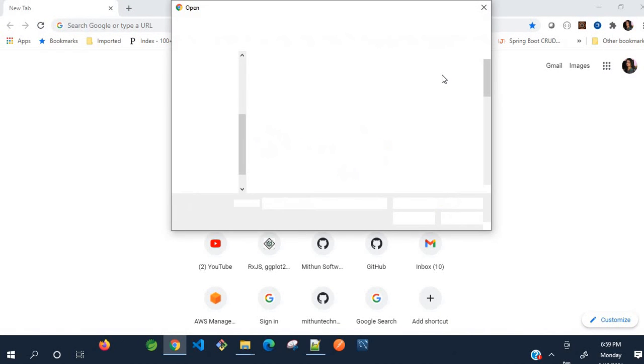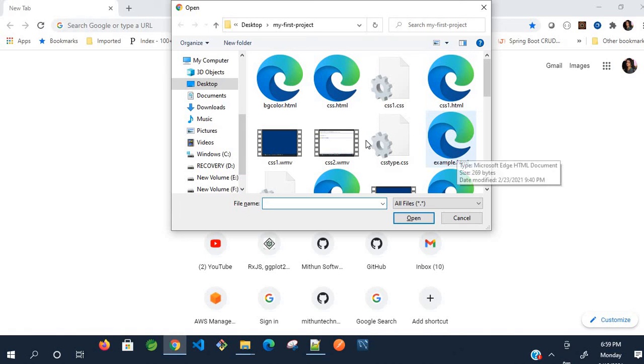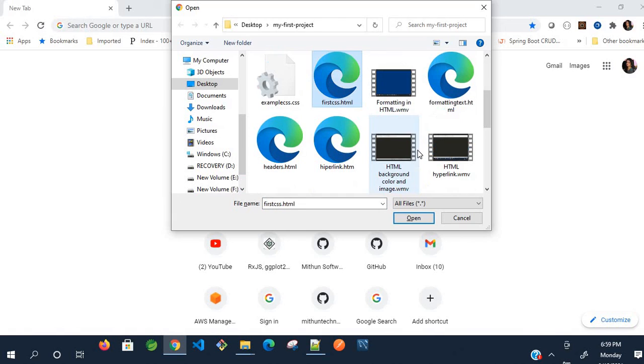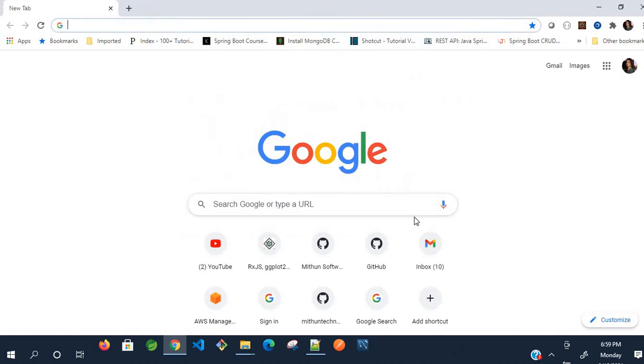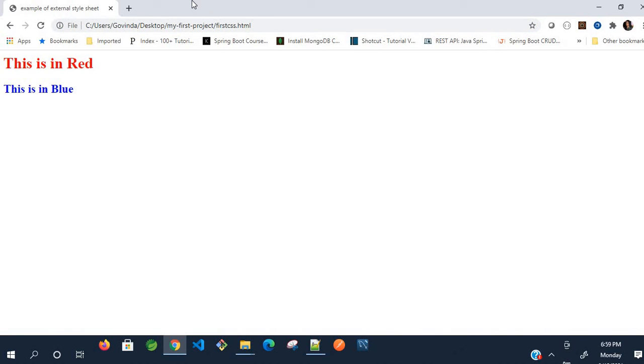Control O. Just select your example, first css.html. Just open it. See here, H1 I have given the style as the color red and H2 I have given as blue. So it has displayed. Now go to your file.